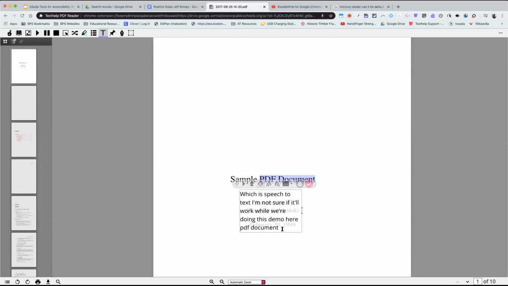You could also use the word prediction, and the TextHelp word prediction tries to predict even before you start typing. I know that some other tools like Don Johnston's Snap and Read don't try to predict from the beginning, but Read and Write does that.